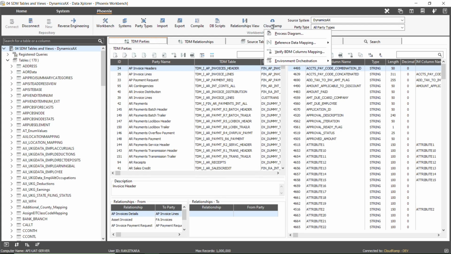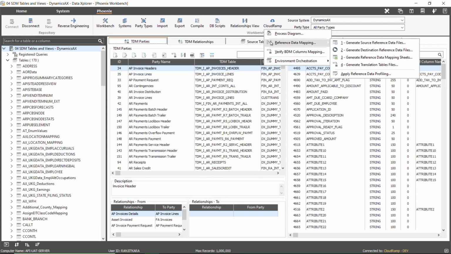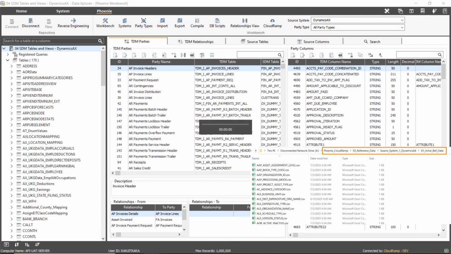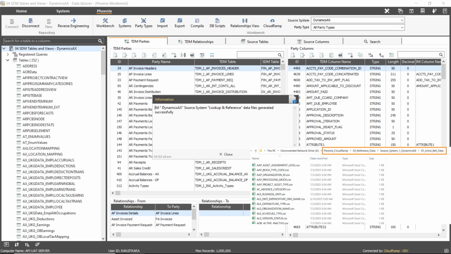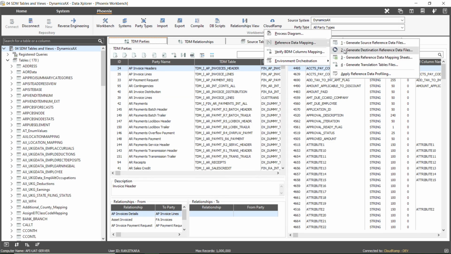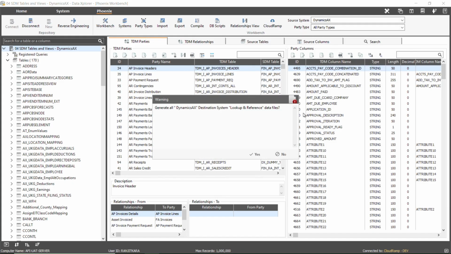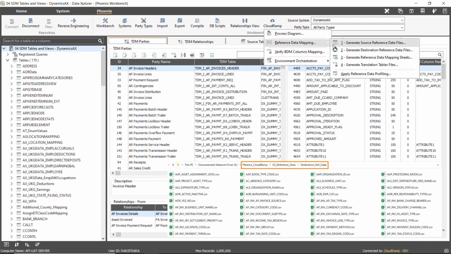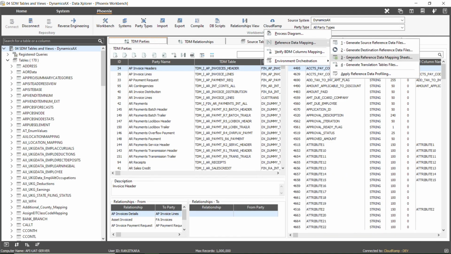Click the CloudRamp button on the workbench. Select Reference Data Mapping, followed by 1, Generate source reference data files. Click Yes to generate all the source system lookup and reference data files. Once done, select the number 2, Generate destination reference data files. Click Yes to generate the destination system lookups and reference data files. Once done, select the number 3, Generate reference data mapping sheets.